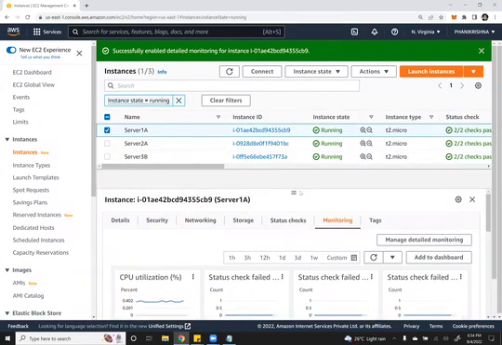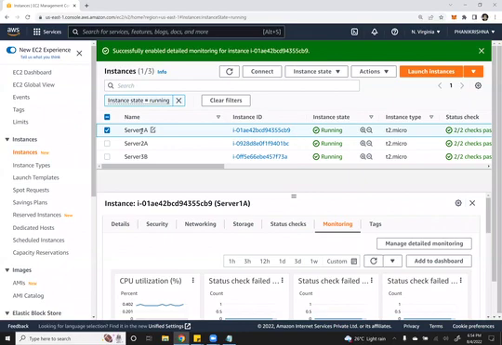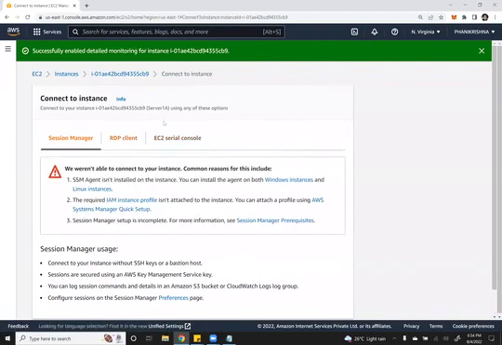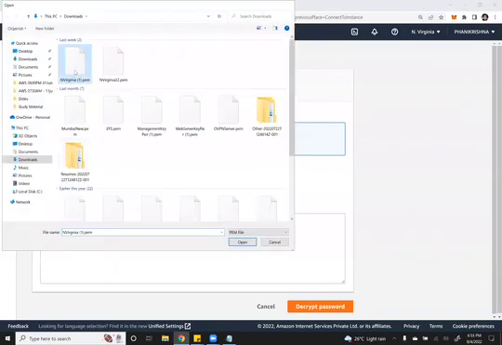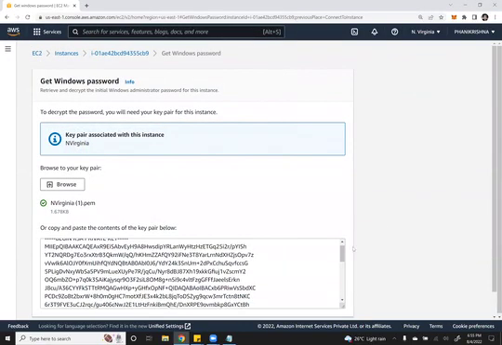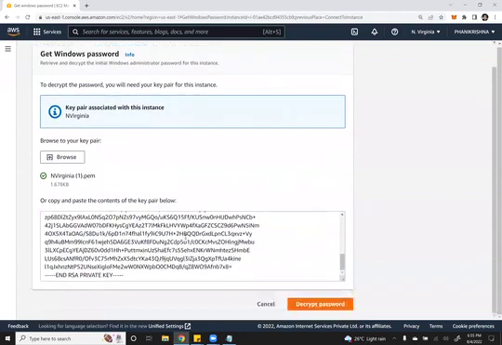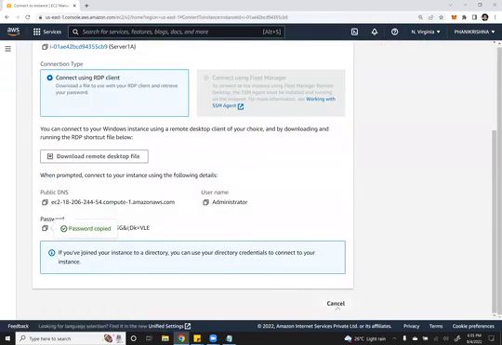Now what we do is, let us log into our server 1A and let us try to increase the CPU utilization. When the CPU goes above 70%, only then will you receive an email alert, right? Okay. So here select the instance and let me go to connect because I need to get the password. Give me a second. Okay, I got the password.